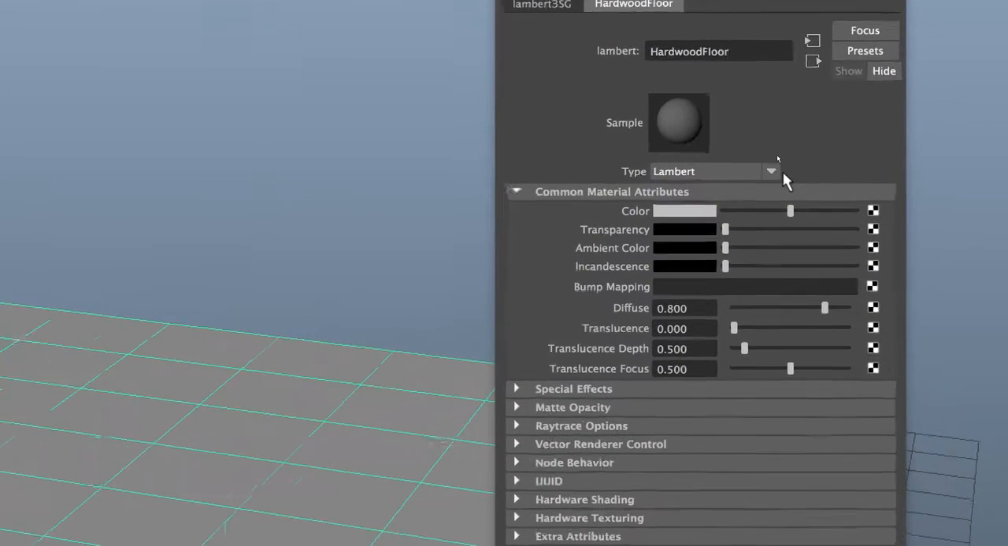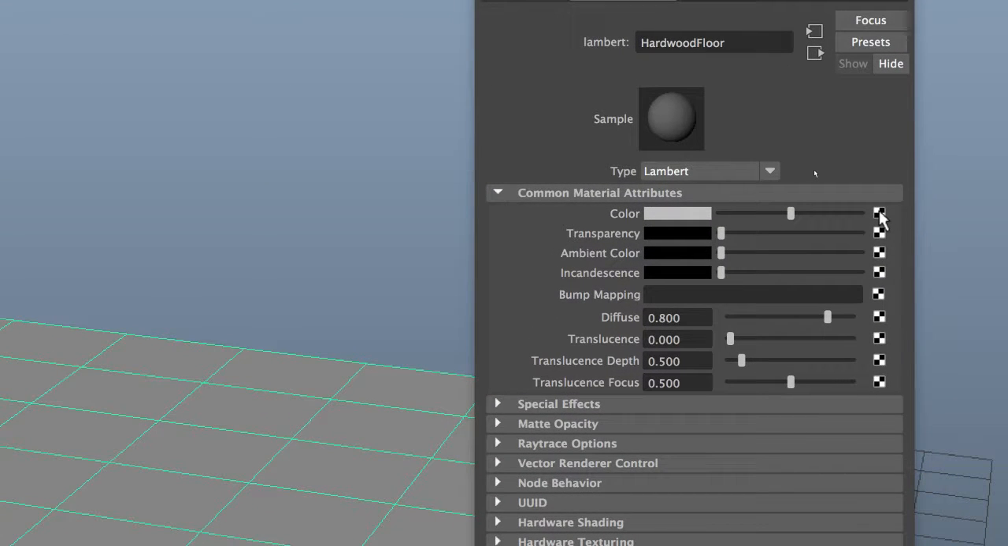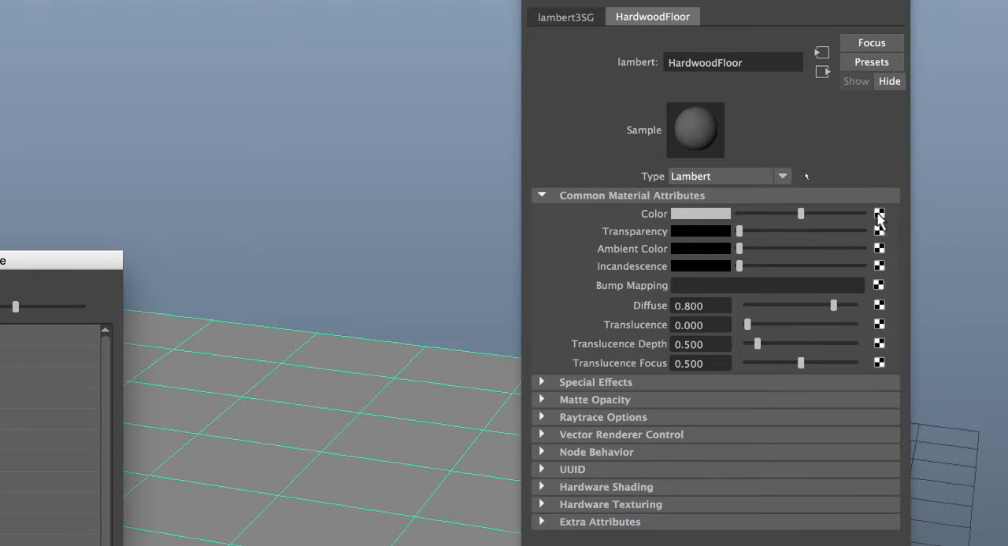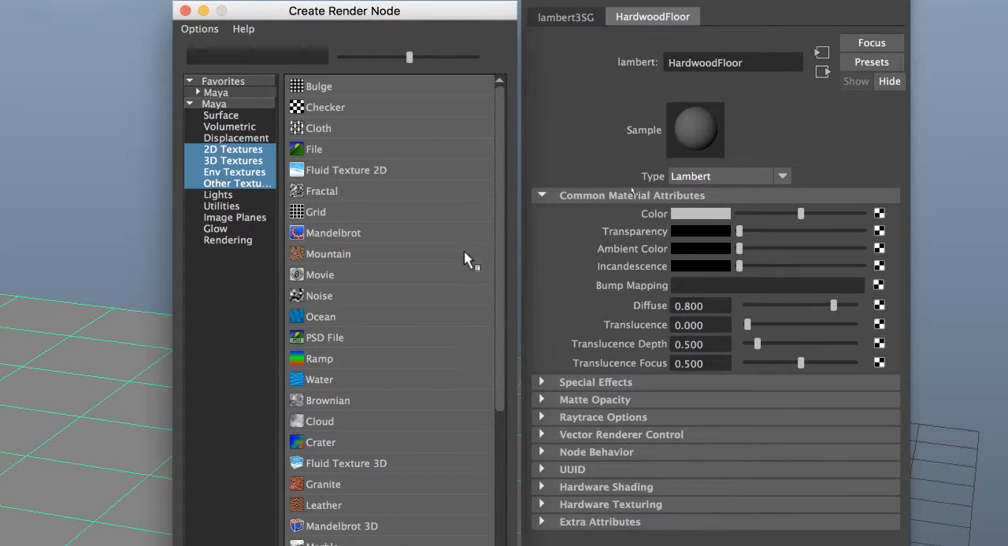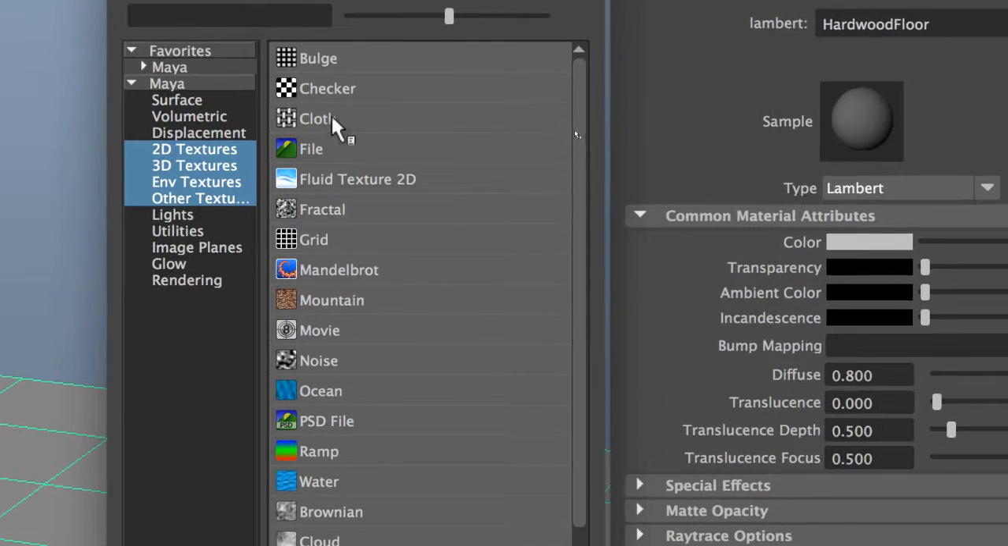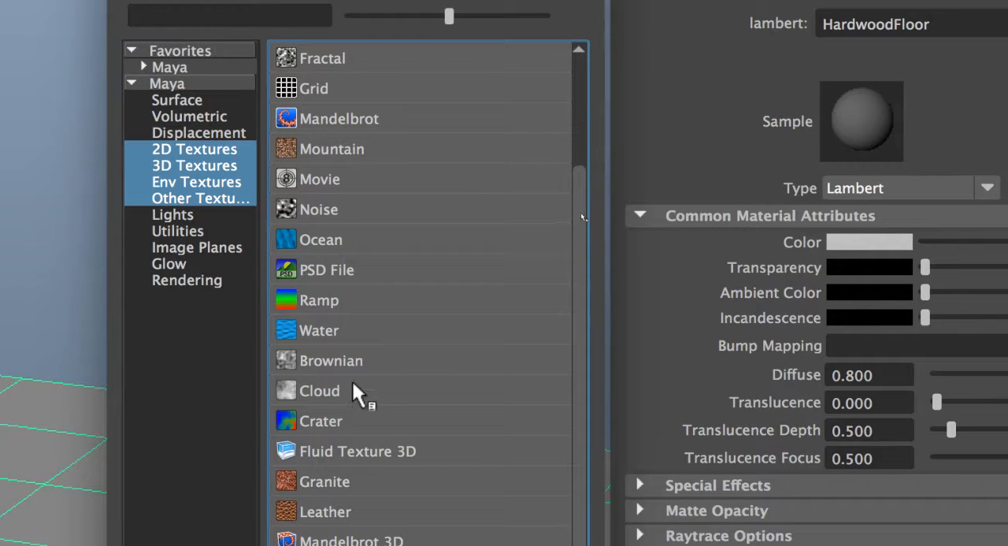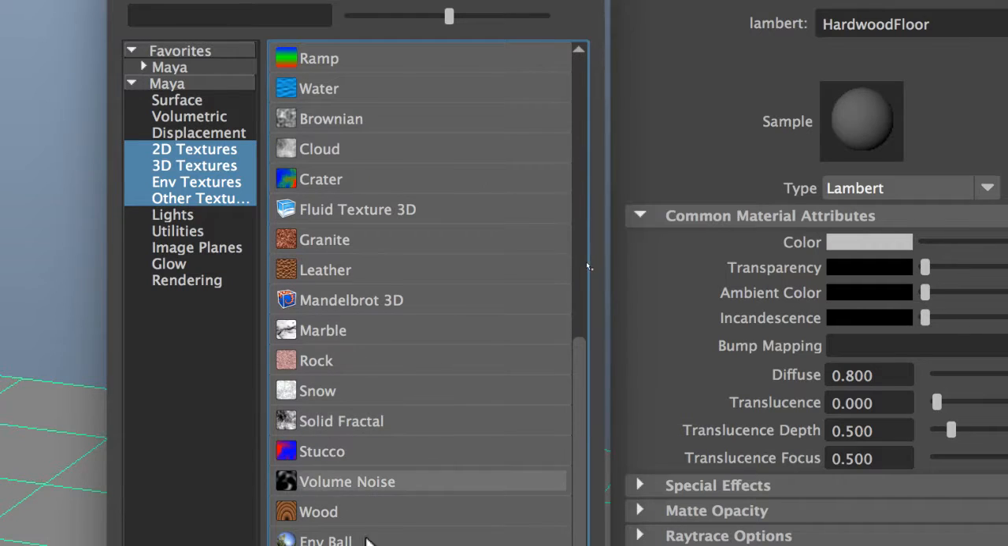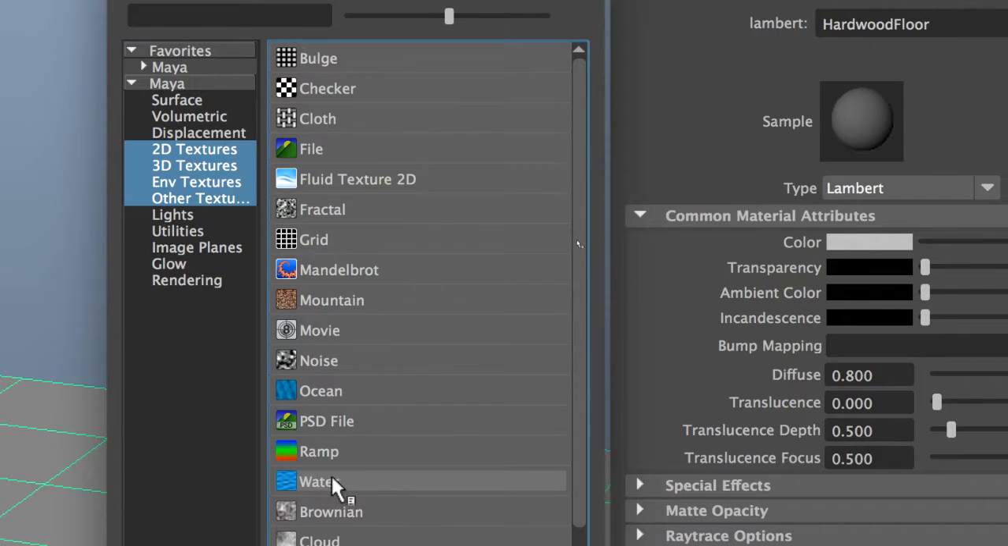Over here, if I go to color, instead of choosing a solid color, I want this color to be an image. So I'm going to go to this option box, this checker box pattern right here, and it will ask me, what do I want this color to be? If you don't want it to be a solid color, what do you want it to be? There's an option towards the top. You can actually see all of these: bulge, checker, cloth, fractal, grid, noise, cloud, Brownian, leather, there's a bunch of wood. It's not a really good wood. All of these are what are called the procedural textures. These will have attributes that you can change, how thick the grain of the wood is, or how many rings there are, or what color it is.